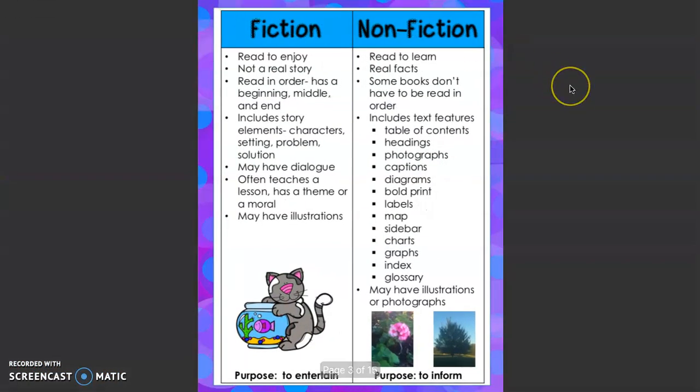Hi, readers. Back again. Today we're going to be talking about genres, and genre is just a fancy word to say the type of book you're reading. There's a few different genres, but we're going to focus on the two main ones, which is fiction and nonfiction.